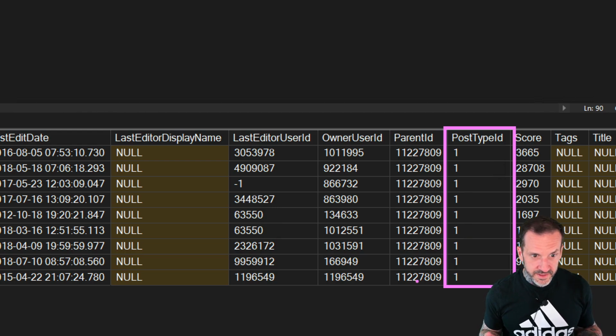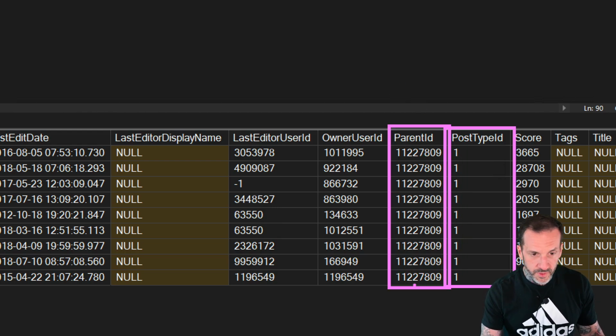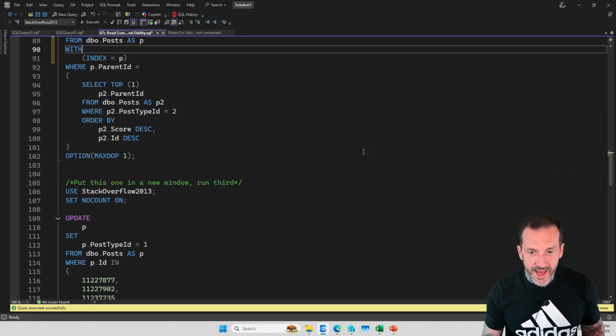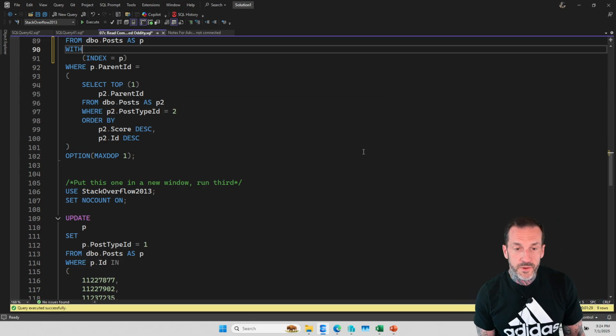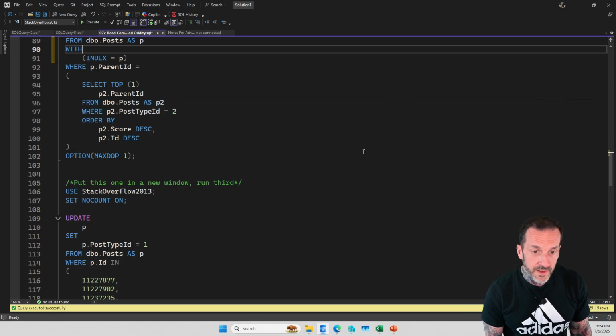Post type ID 2 is answer. We looked for other answers and we found them. They all have the same parent ID too. Oh boy, oh boy, oh boy. Questions do not have a parent ID. Questions are the parent. So something terrible has happened here. And this sort of stuff can happen all the time under any sort of application concurrency using locking read committed. So be careful out there.